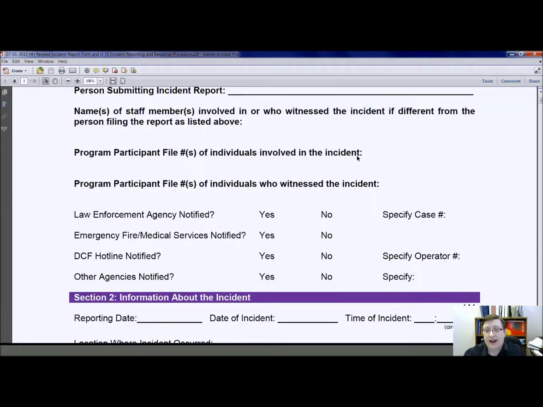And I want to clarify here, because I've been getting a couple of reports lately that have this error in it. If the parent is not directly involved in an incident involving the child, but rather is simply a witness to the incident, you do not put the parent's participant number under the program participant file numbers of individuals involved in the incident. That would go below here in the individuals who witnessed the incident. If the mother's only involvement is reporting the incident to you, that's more of a witness than involved in.